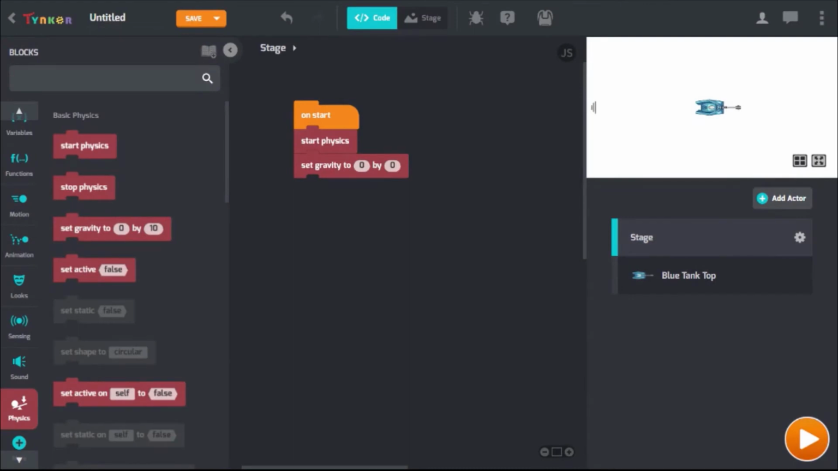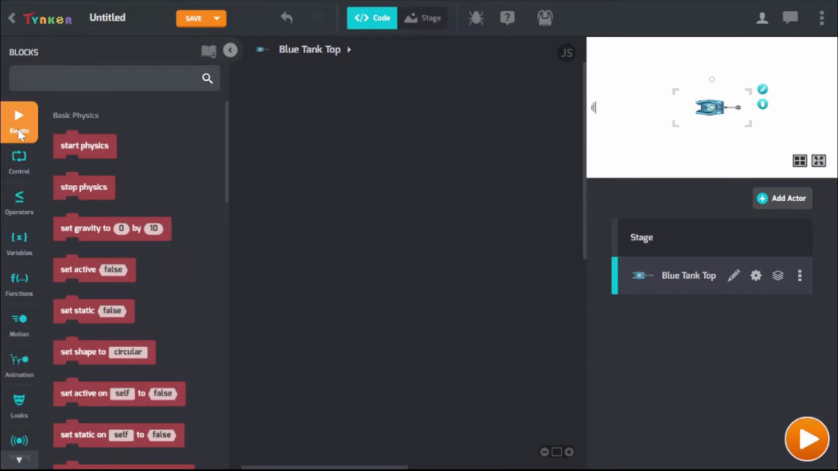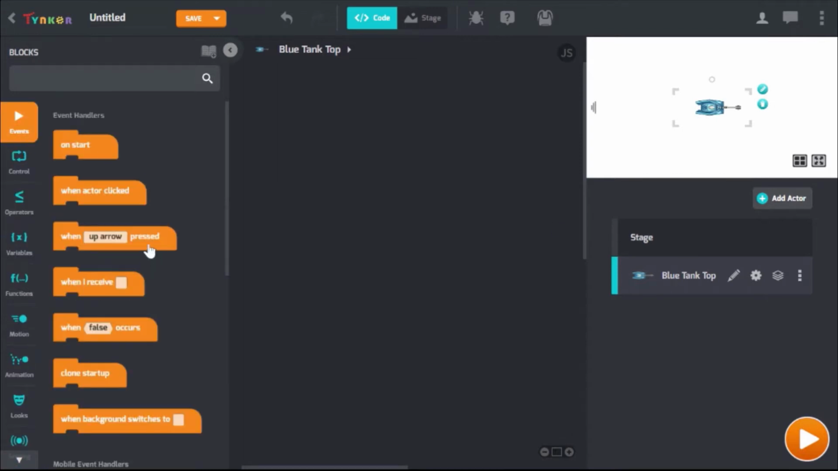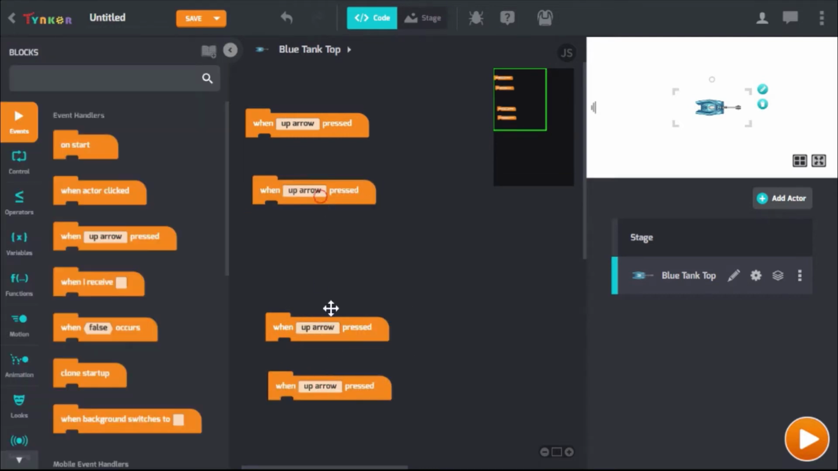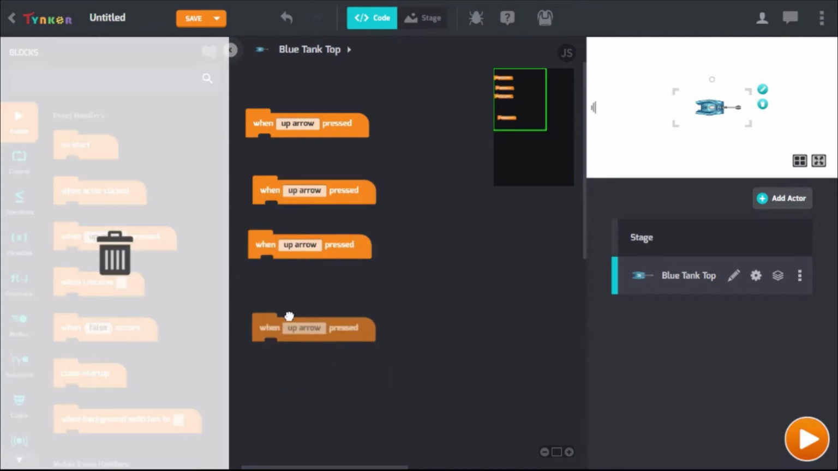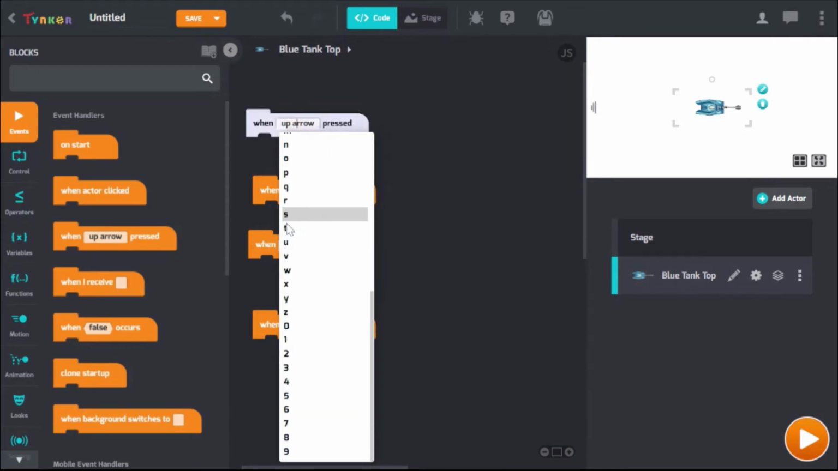The next thing we are going to do is create movement for the blue tank. So go to blue tank top, and we want to go to events and drag in when up arrow pressed, and drag in 3 more, so a total of 4. And we're going to use WASD for this tank.